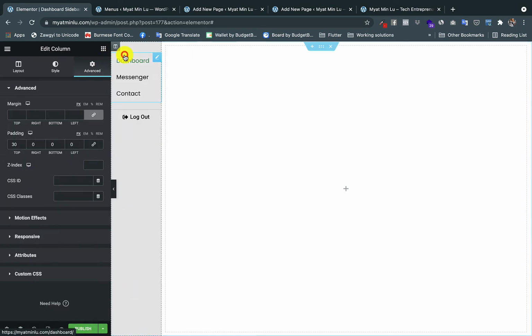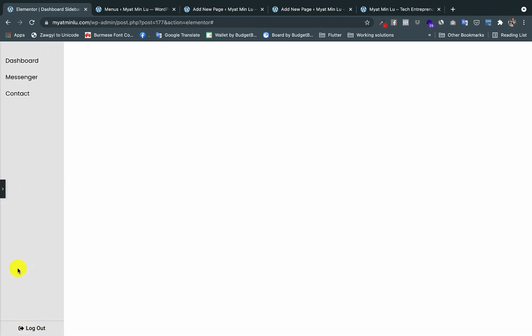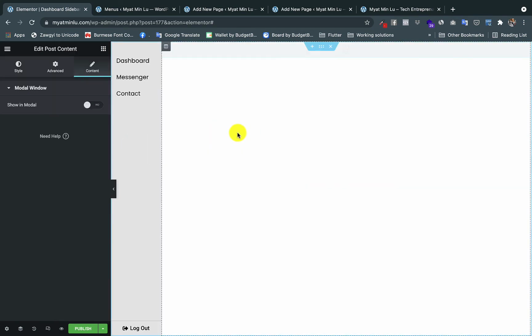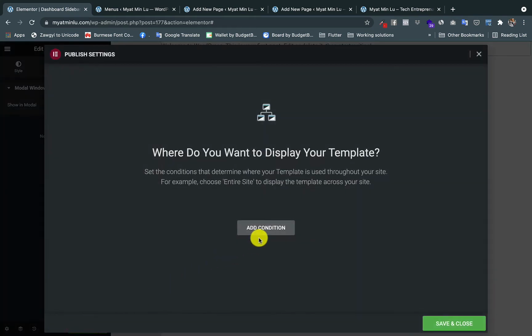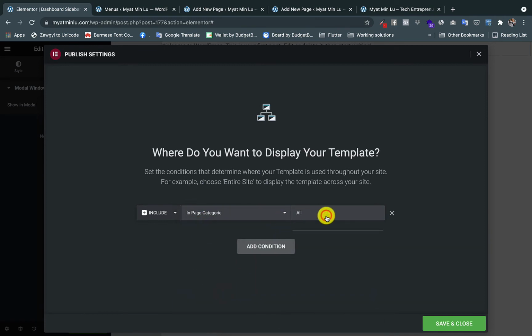So I will put this logout button down here. That's why we will click on edit column and layout, vertical align, space between. So here it's automatically down there. Here we will show our page content. That's why click on the plus icon and we will add post content here. Let's publish. Add condition. We will not show this sidebar for all singular pages. We will show only dashboard pages. That's why we will choose pages in page category and here, dashboard. So this sidebar will only show in this category. Okay. After that, save and close.